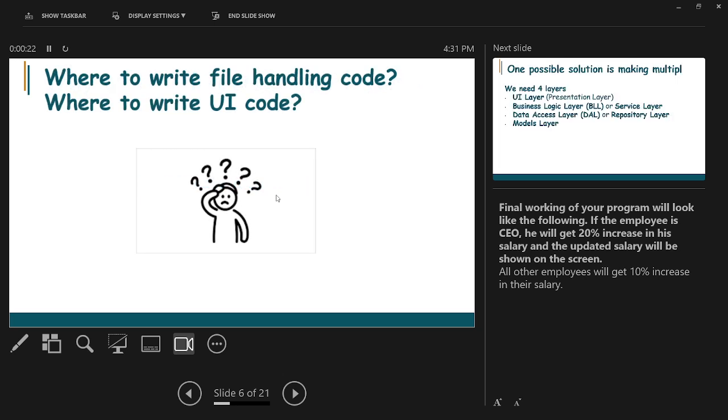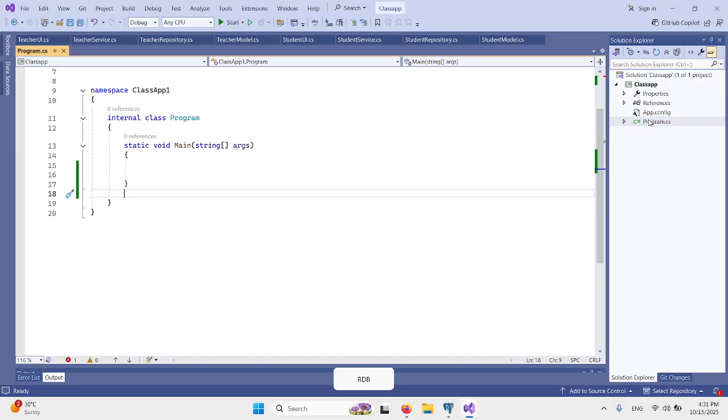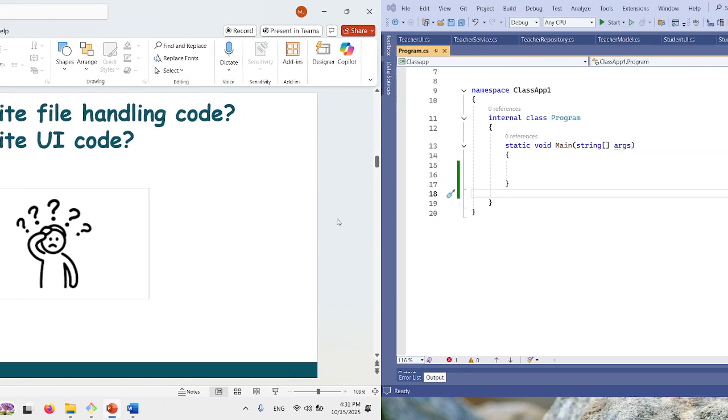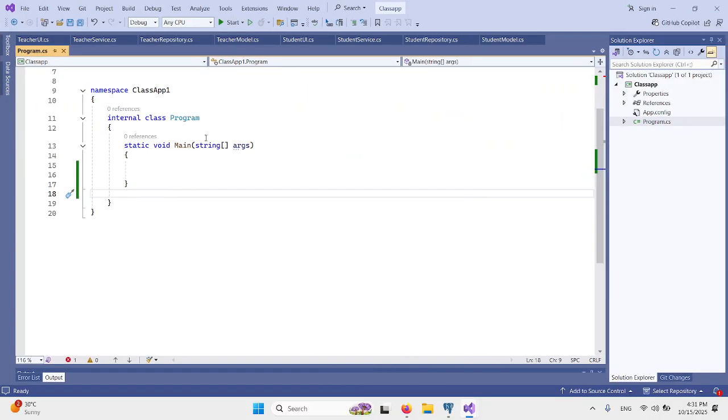So when you create a class, and of course, whenever you are making a project, you have to deal with some inputs and outputs. If the project requires file handling, you need to deal with the files, of course. So where to write that code? It is not possible to write the whole code in the main, in this program file.